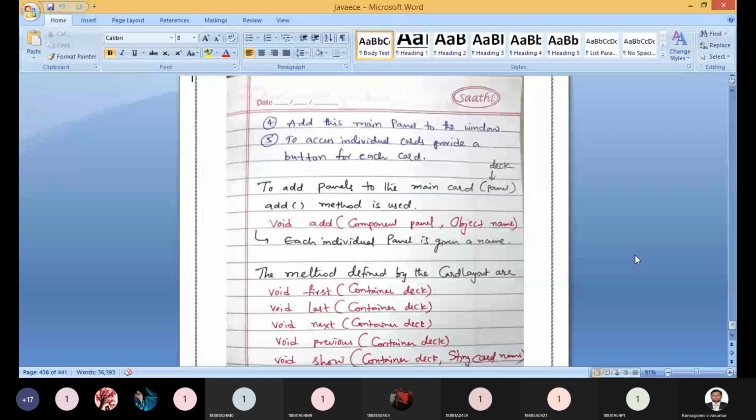Last, next, and previous have the parameter container. The show method contains the parameters container and name. The show method displays the card whose name is passed as name.